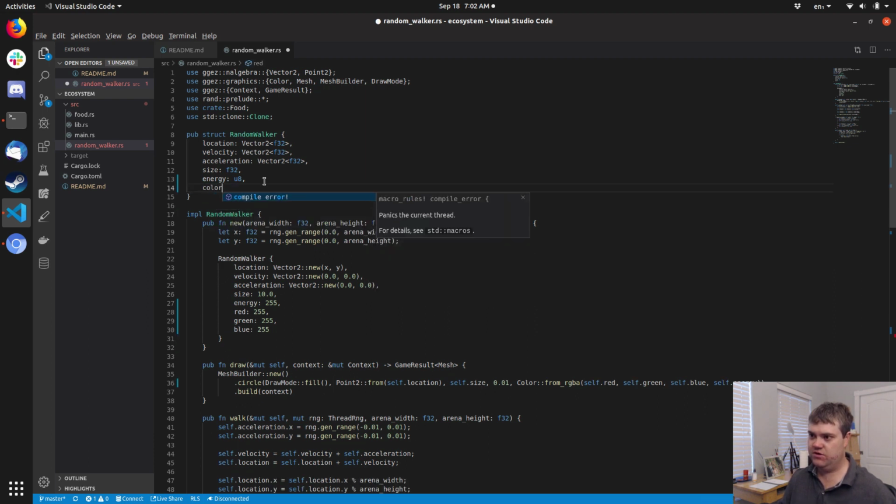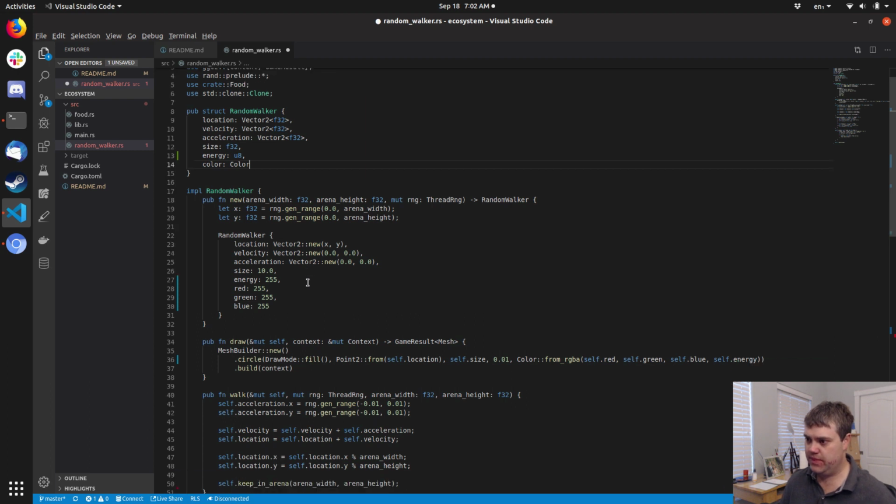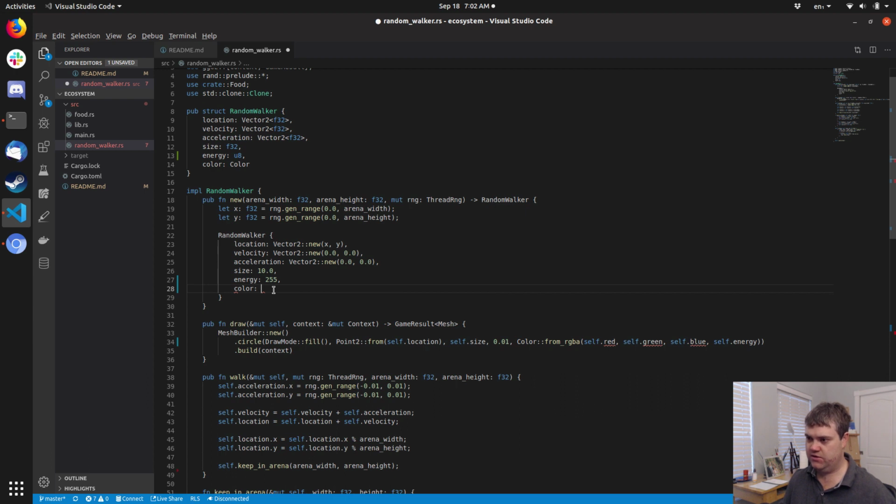So if I do color, color from, I guess this would be RGB. So we'll do 255, 255. And then here, so Color::from_RGBA. And then this one will be self.color.to_rgb.